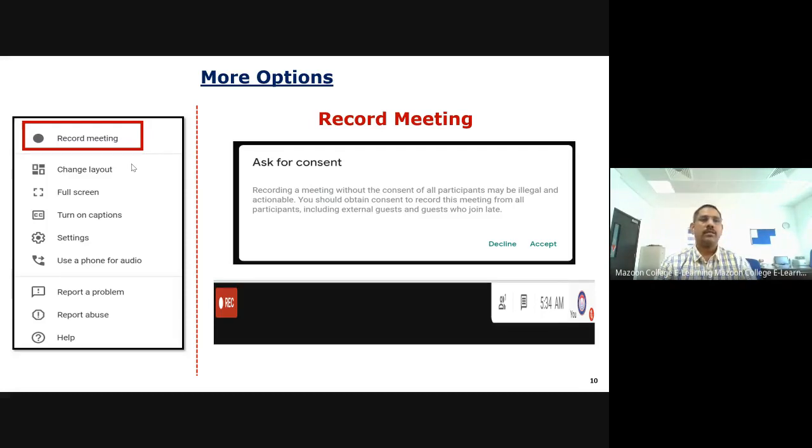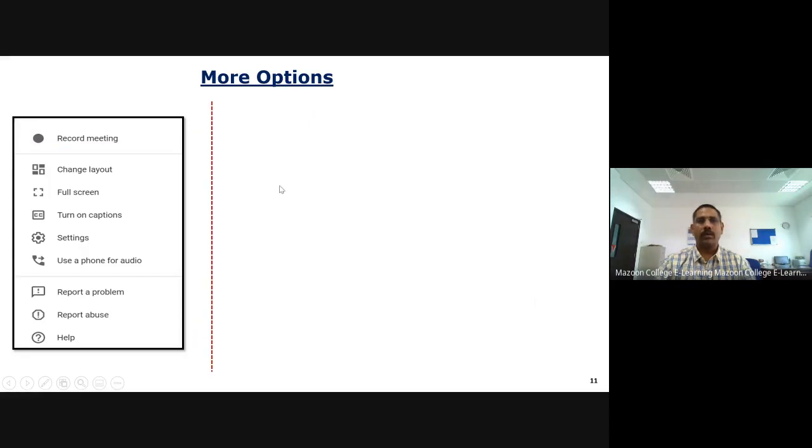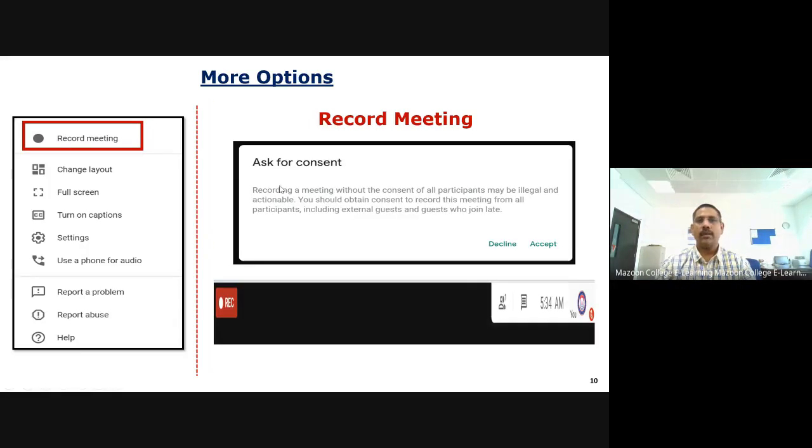Record meeting, in the sense, suppose you are going to record your class. We need to open this more options menu and click record meeting. Once you click it, this screen will be displayed. It asks for consent, meaning consent from the participants, and you press accept. Once you press accept, the next screen will be displayed.